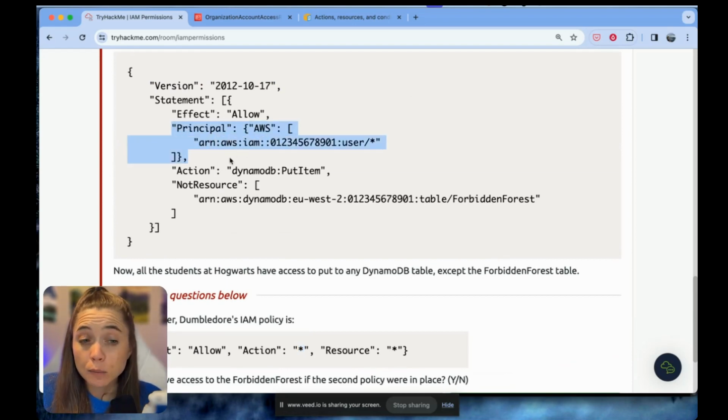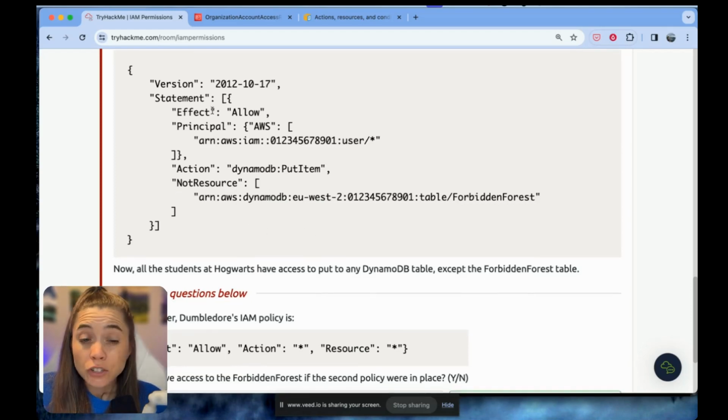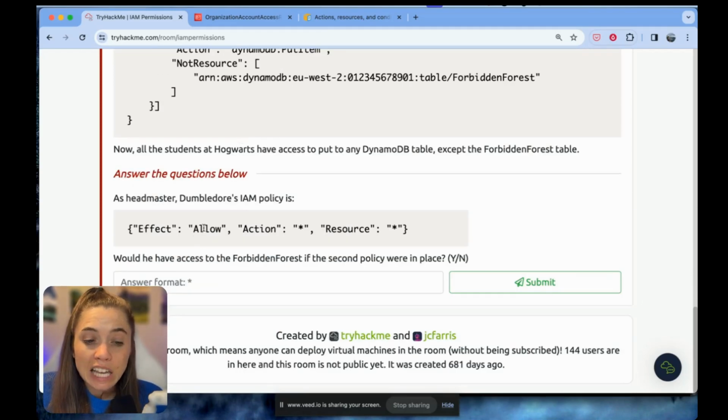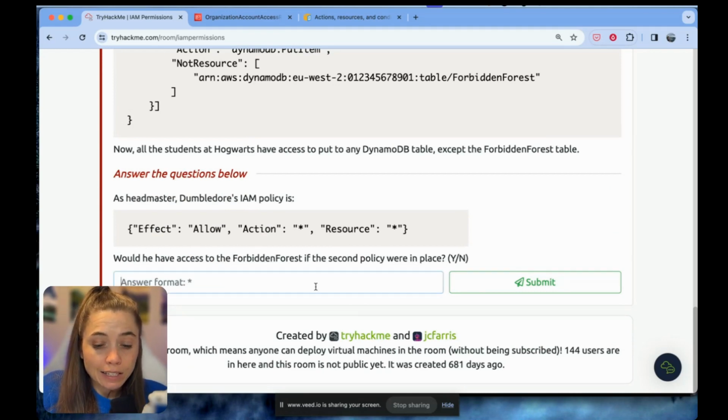So we see the principal here again, right? This means this is a resource policy attached to the Dynamo table, probably. And another thing I noticed in this resource policy is that there is not an explicit deny. There is an allow, and then there's a not resource, but there's not an explicit deny. And there is an explicit allow in Dumbledore's IAM policy for any action on any resource. So that makes me think the answer is yes. And let's see if I'm right about that.